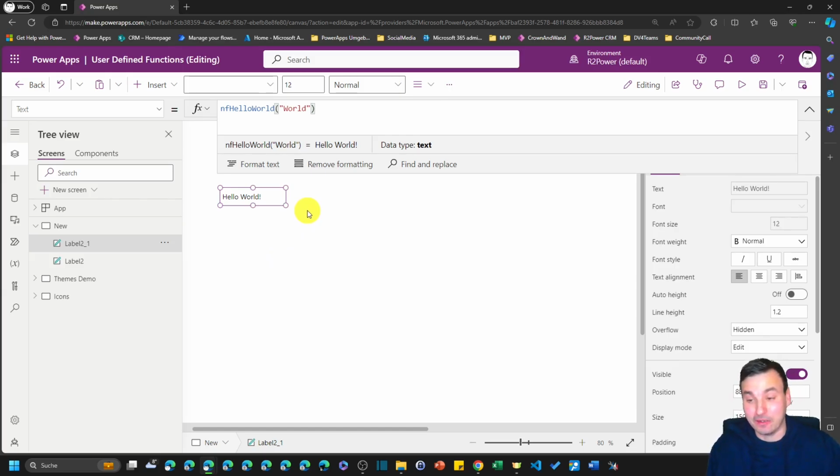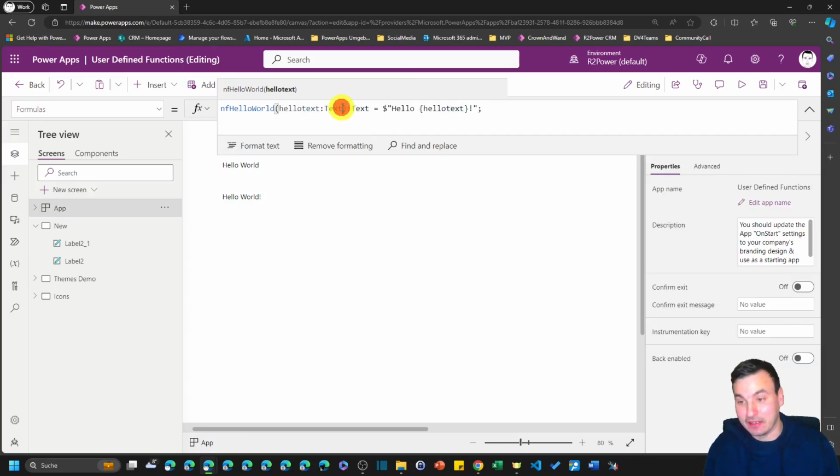This is our first really easy and small user-defined function. So let's take a look at what you can do and what you can't do. As input parameters, we can use all these different things.